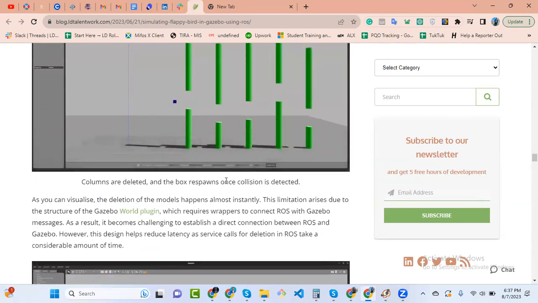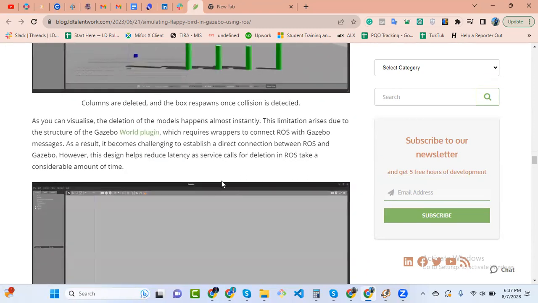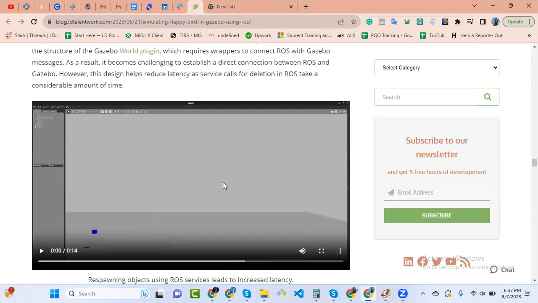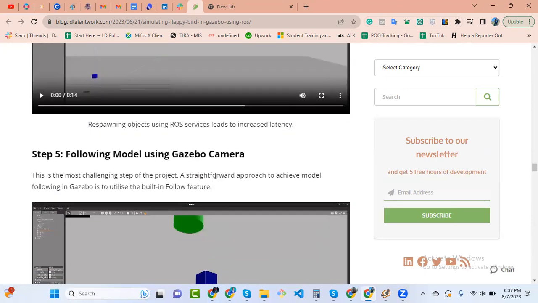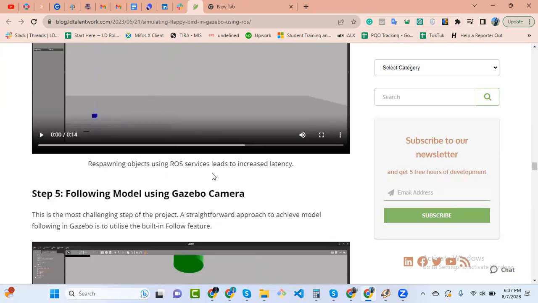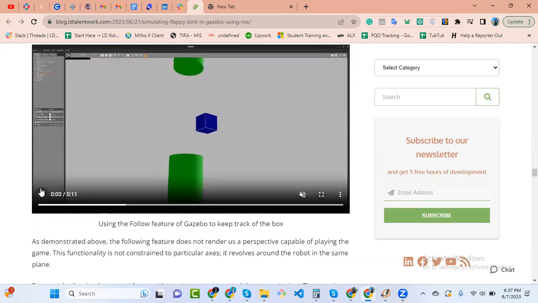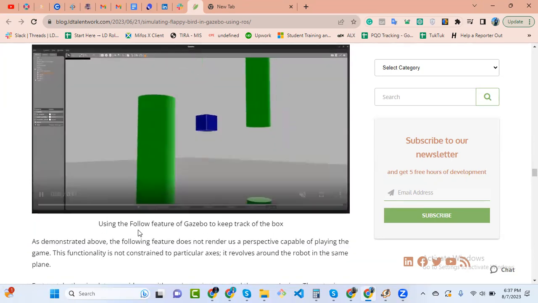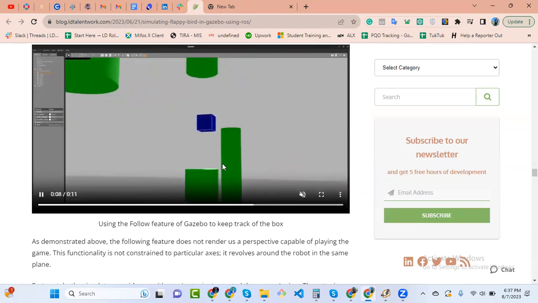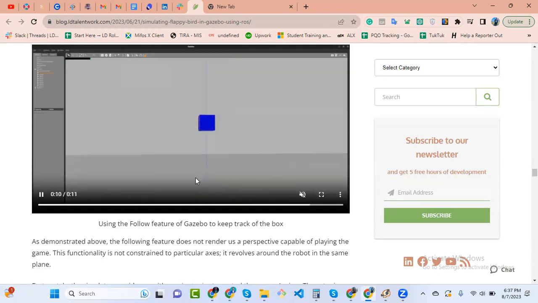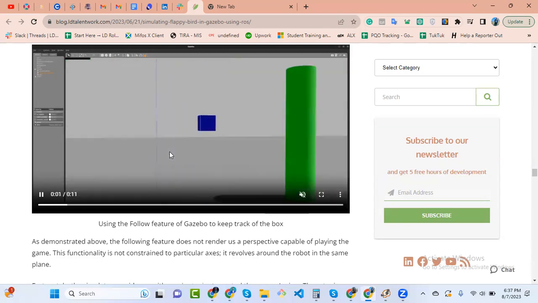Moving on, to follow the model using the Gazebo camera, we initially try the built-in follow feature, but it has its own limitations. As you can see from the video, we use the follow feature of Gazebo to keep track of the box.